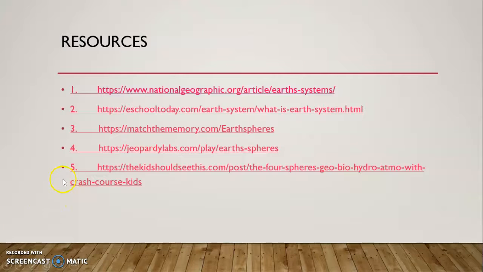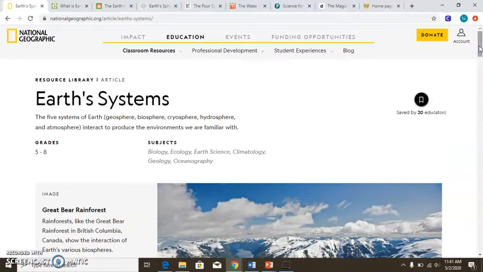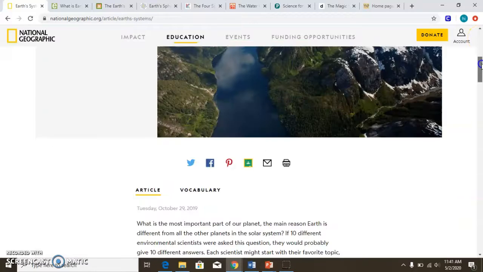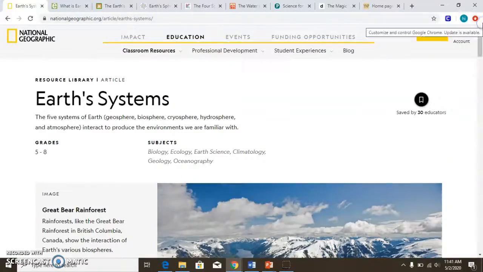We're going to go over some of the resources I found. This one is more for older students or adults. This is the one that I used to gather some information on the Earth systems. I used the National Geographic webpage. They have their own article on the Earth systems.